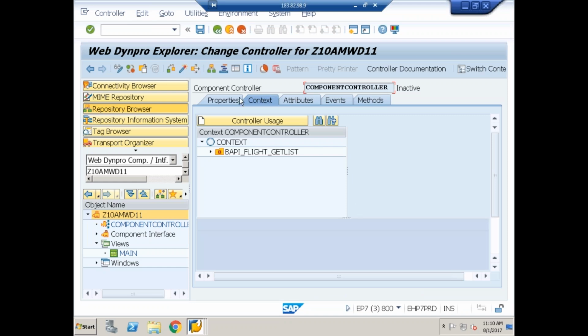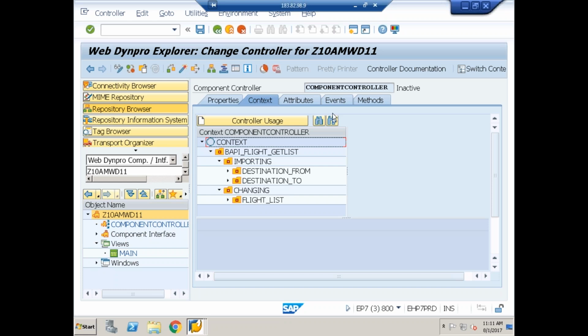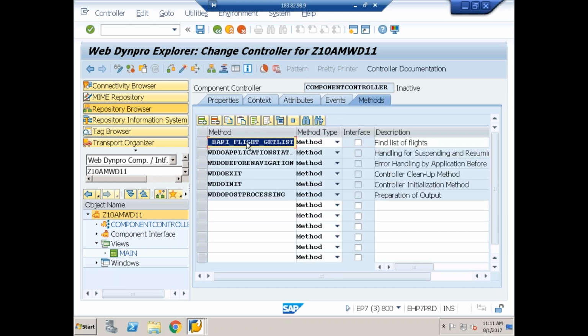Done. You can see context got created as part of the component controller. Under the import section we have destination from, destination to. In the changing section we have flight list. Then at the component controller, if you go to the methods tab, we have a method with the name execute underscore function module name. It is a normal method, so we have to call it.